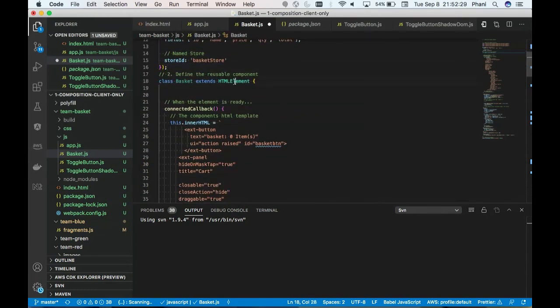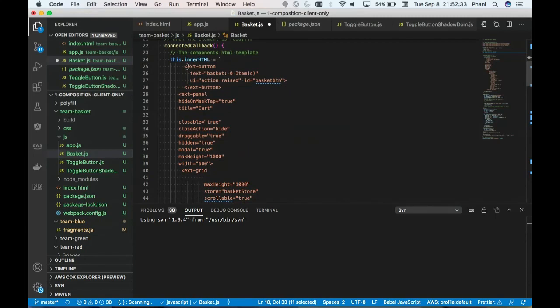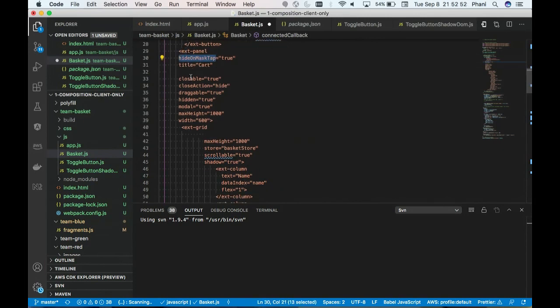Basket class, which extends HTML element, where I'm adding an ext button which would initially show the text "Basket: 0 items", and the ID I've given as basket button, so that I can refer to it by getting the component with basket button. And then I've added an ext panel, which is hide and mask tab true, title as cart, close action as hide, draggable, hidden model, and maximum height is 1000 pixels.